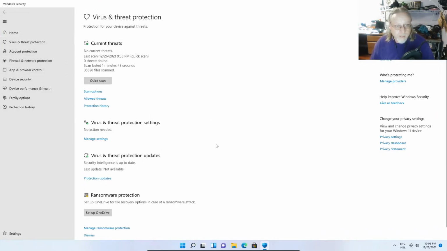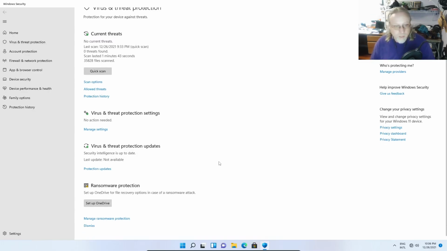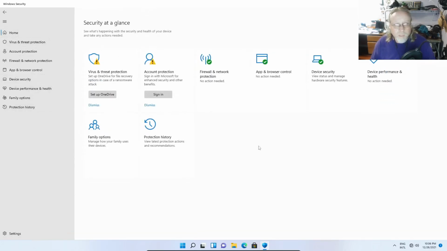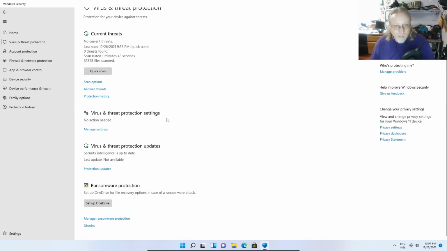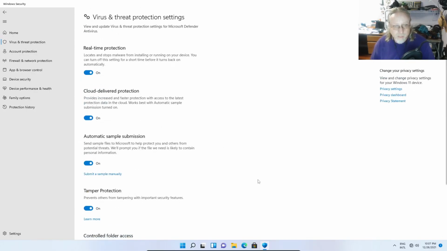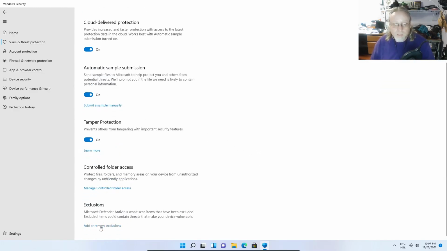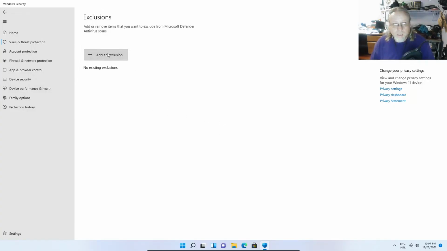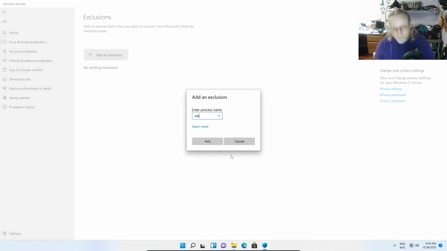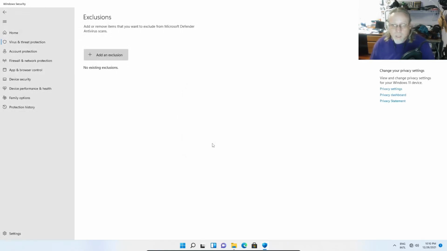Virus and threat protection. I'm looking for a four-leaf clover? No. Okay, we're looking for, I'm going to go home. I don't remember exactly where I need to be for this. I think it's here. Virus and protection settings, manage settings. I believe that's it. Yep. Scroll all the way down to exclusions, add, remove exclusions. Hit yes. Add an exclusion, and it's going to ask you, do you want to add a file, folder, file type, or process? Add an exclusion, and we're going to type process. Hit add.